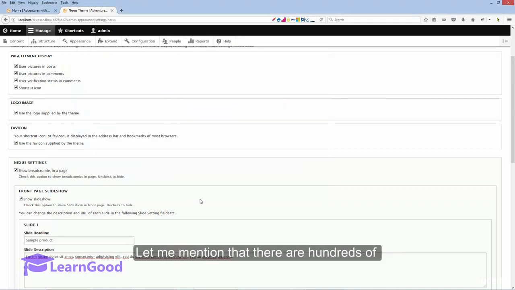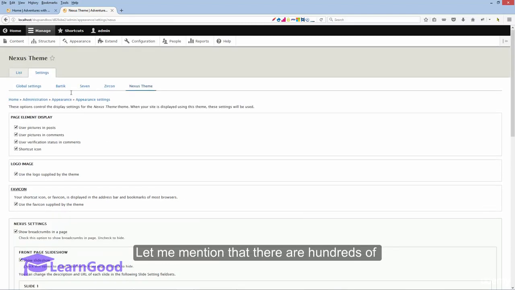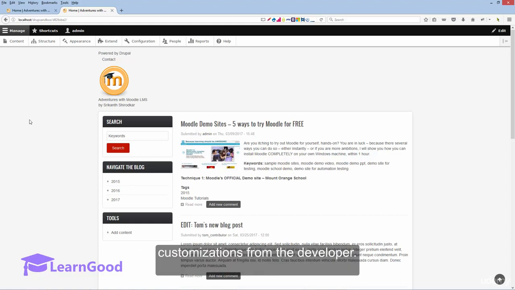Let me mention that there are hundreds of economical paid themes, also known as premium themes. They are also open source, meaning code will be given to you, but you have to pay for the theme. And it will usually include a few extra customizations from the developer depending on how you negotiate.